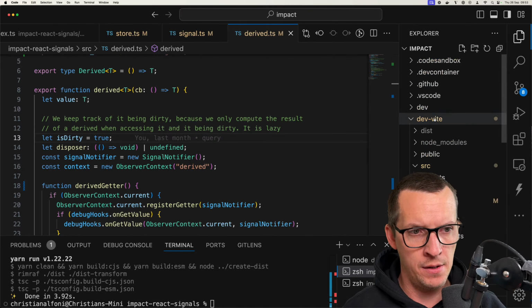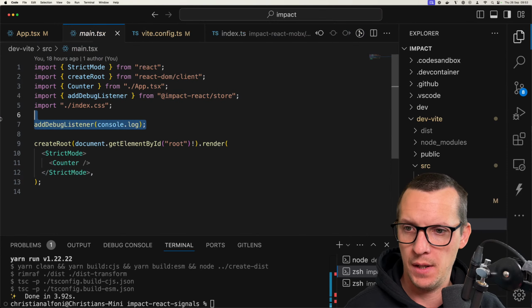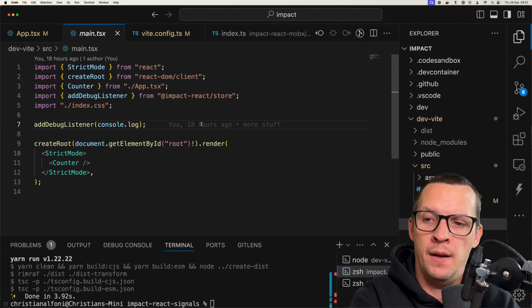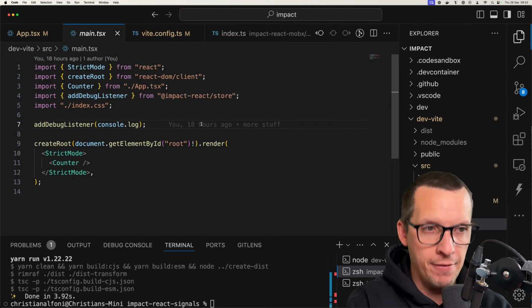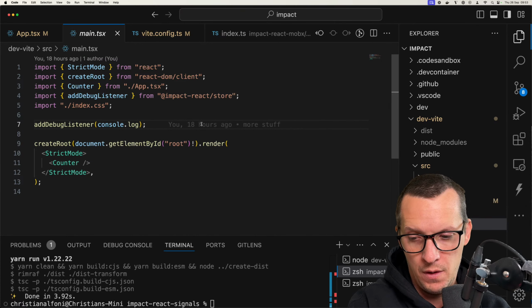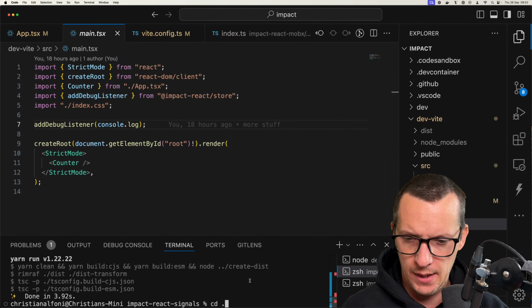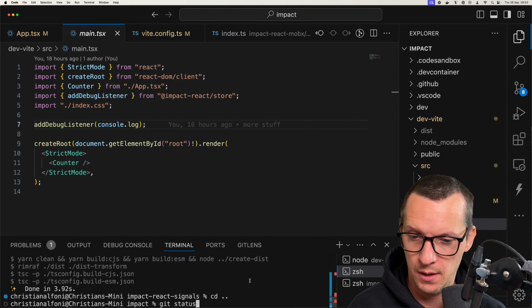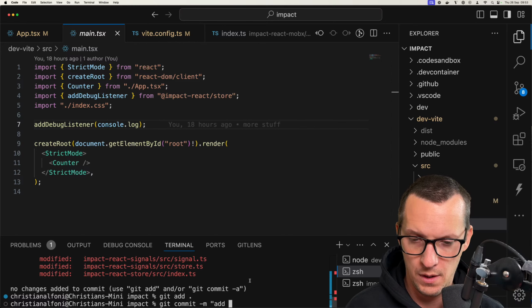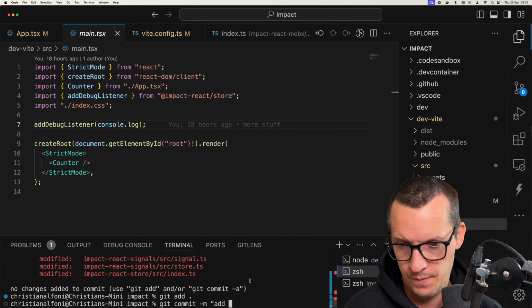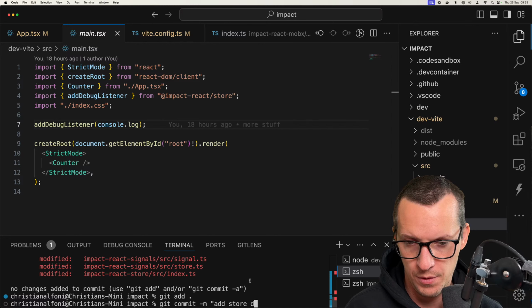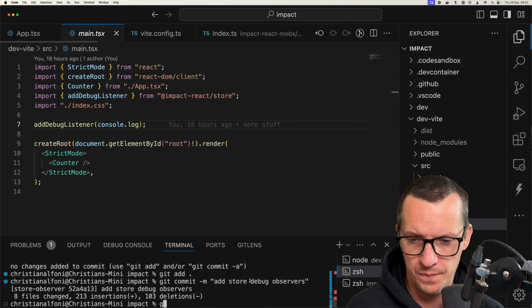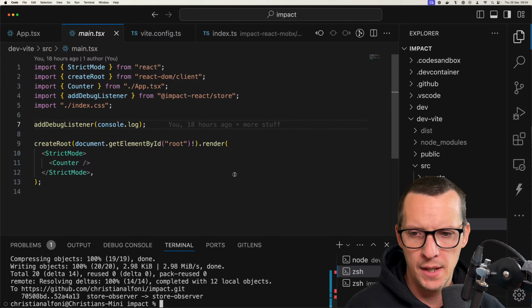So the only way this logic triggers is if you actually add, let's see in main here, you can see I'm adding a debug listener. So it only activates when you actually have a debug listener. So none of this logic will actually run when I publish new packages. But I don't think we really need to publish it yet. I'm gonna see if I can find some time with my colleague to actually test this thing. And store observe debug observers. Cool, but I think that's fine for now.